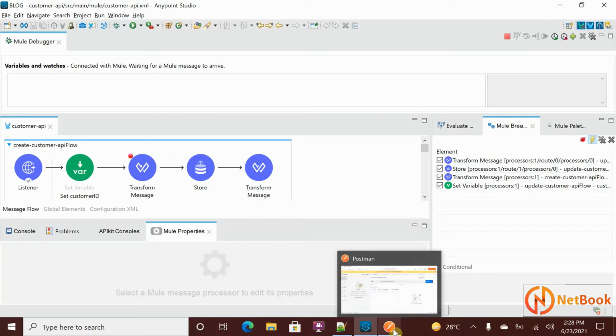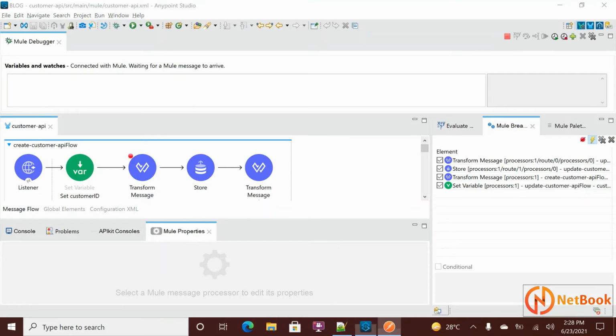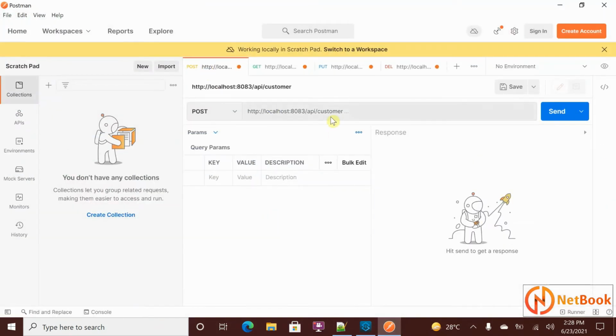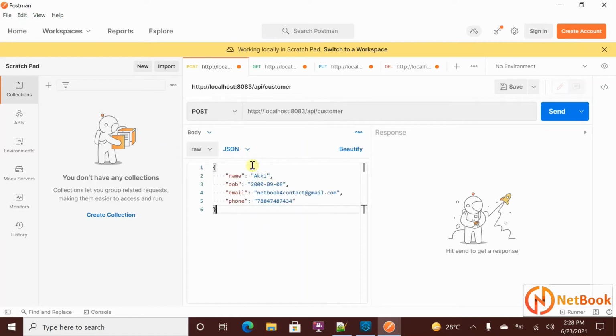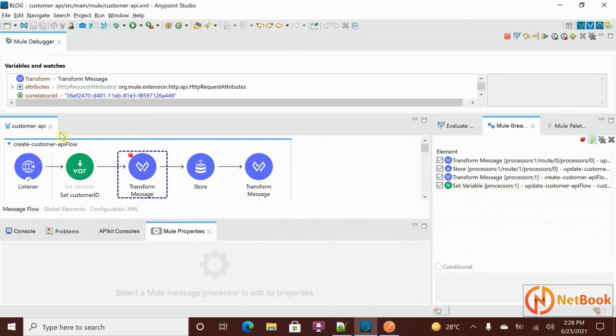So I want to create a customer first of all. So I will go to the Postman over here. I'm going to submit a request over here with these details. Click on send. Now, as soon as I sent, I kept a breakpoint over here. My flow is coming over here and it is stopping over here.